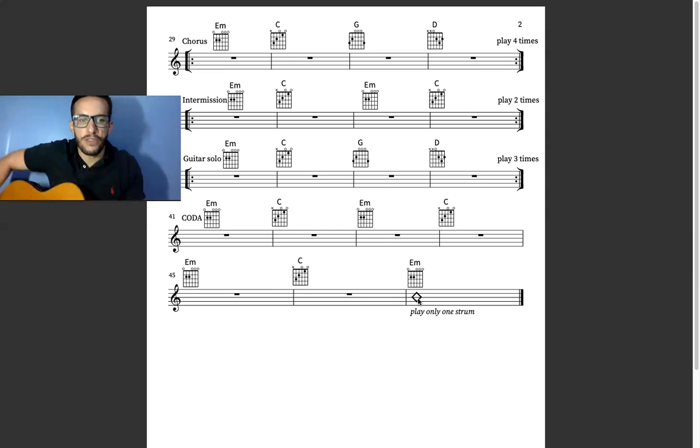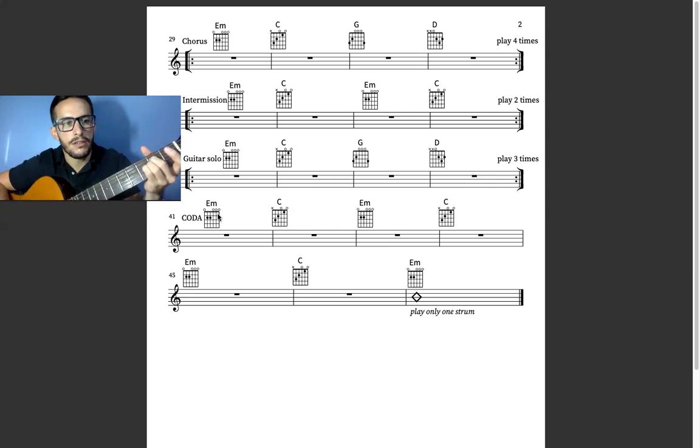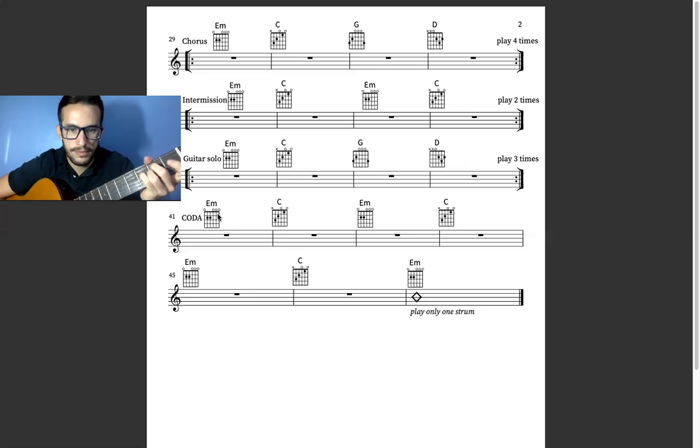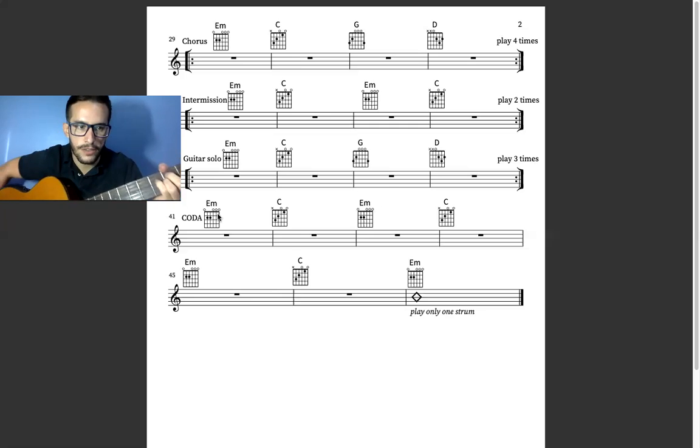Okay, so for example, the coda, let me play the coda entirely from this E minor. Okay, 3, 4. Ending, only one. Okay, and that's the end of the song.